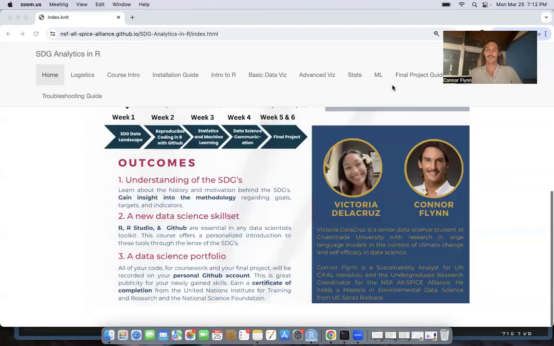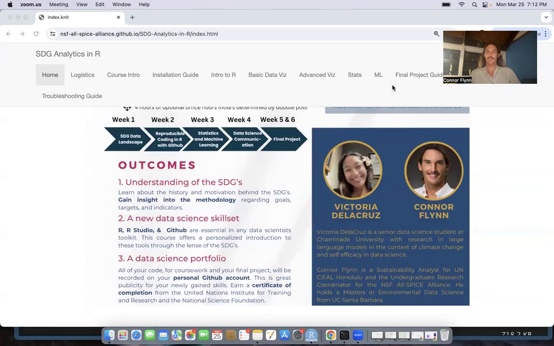If we scroll down a little bit to the bottom right of this page, we see Victoria de la Cruz. She's been an amazing part in building this course. She's a senior data science student at Chaminade University. And you'll see her video modules in Intro to R and Basic Data Viz, as well as a really cool troubleshooting guide. And then I'm Connor Flynn.